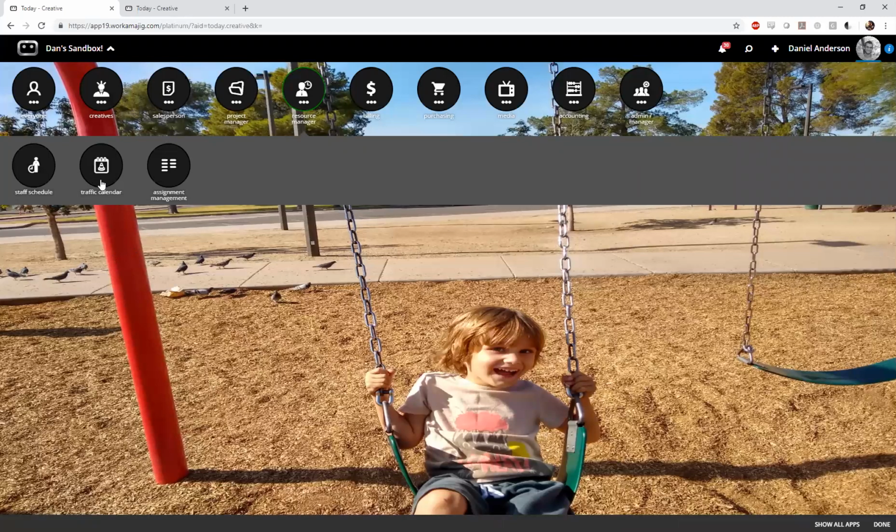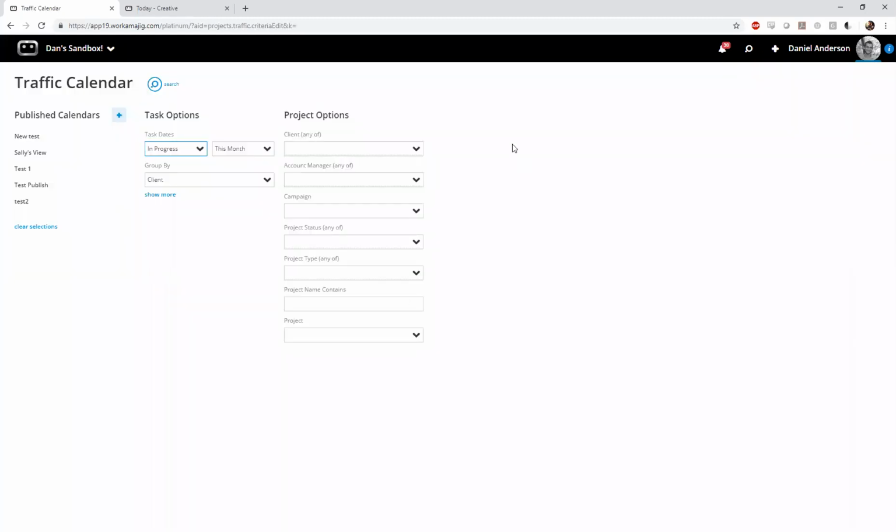Now let's jump into the traffic calendar here. The traffic calendar itself is a bit more of a macro view for what's going on in the agency. So where the staff schedule is more concerned with hourly allocations per week or day, and the assignment management screen is more concerned with tasks and their statuses, the traffic calendar is a big step back. And it's the ability to take a look at everything that's going on in the agency at a project and client level from a bird's eye and drill down to whatever level that you'd like to. I'm going to pop in here. You're going to notice a whole lot of options here.